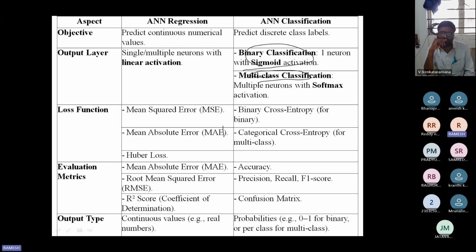These are the important points, the major differences from regression to classification. Only the output layer we are going to change, not the input layer, not the hidden layers. In between all the layers, only the output neurons and output layer we are considering when differentiating from regression to classification.